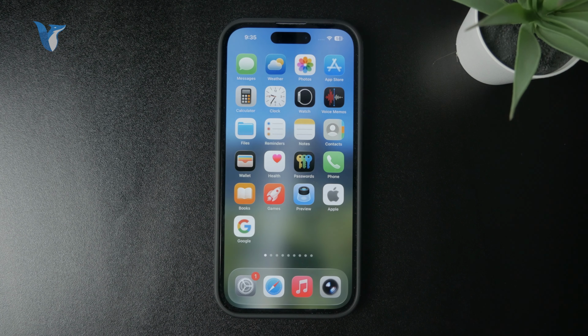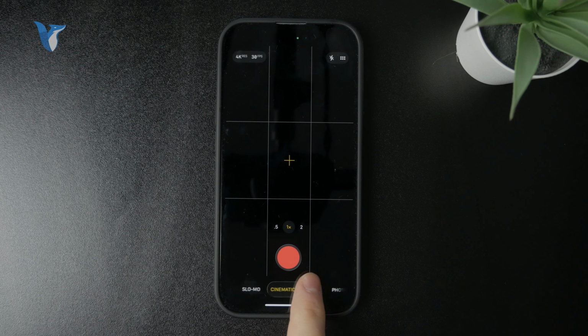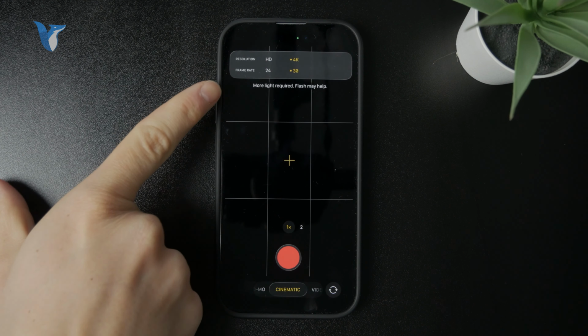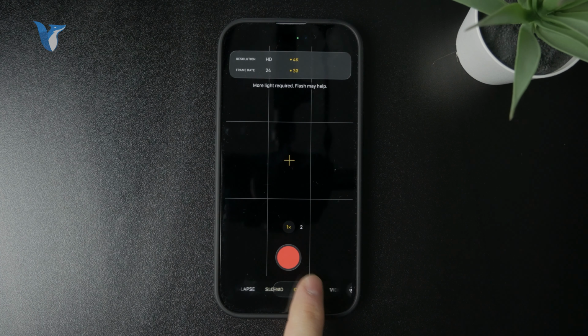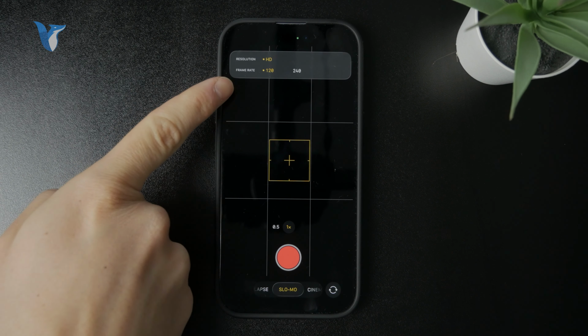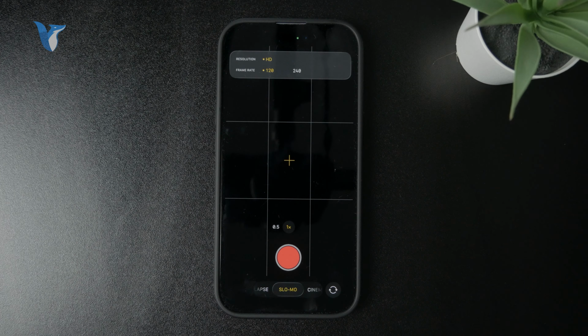Then, of course, if you switch to the cinematic mode, you have another controller for the resolution. When I go to the slow motion, you can see that it only lets me use HD. So it kind of depends on which mode you're going with.